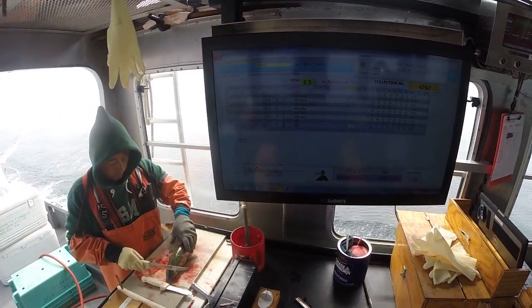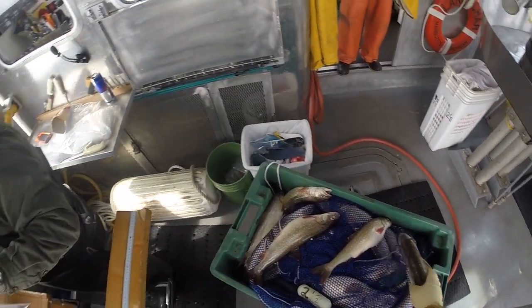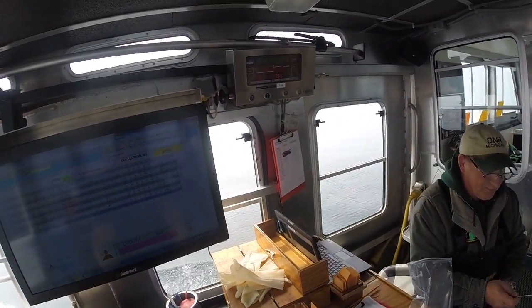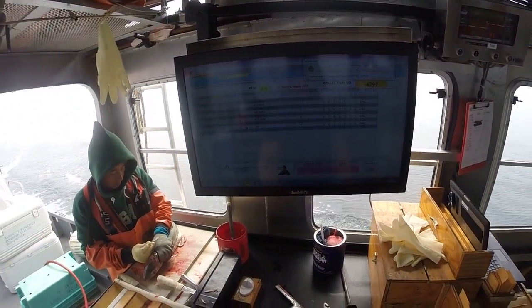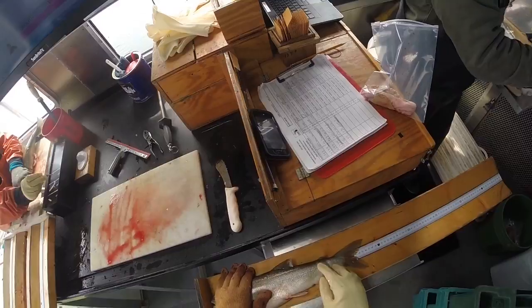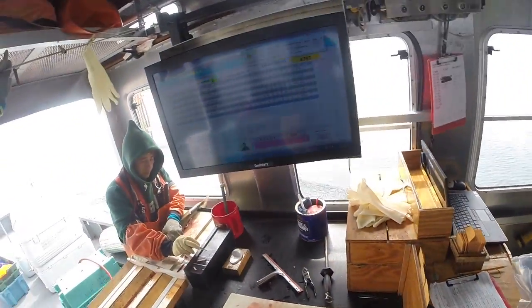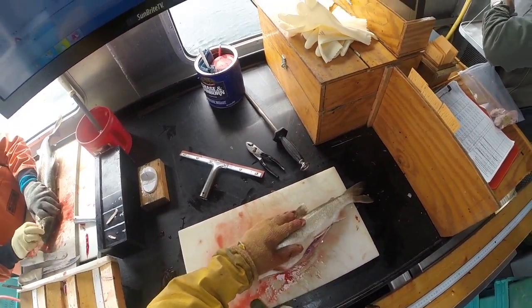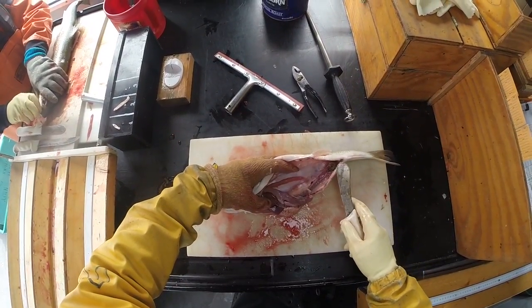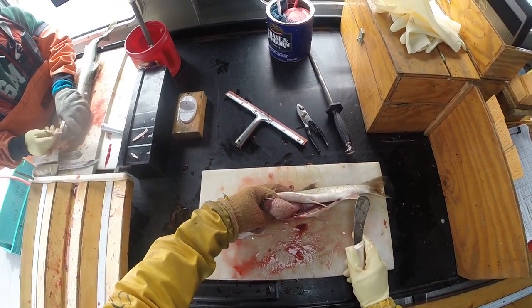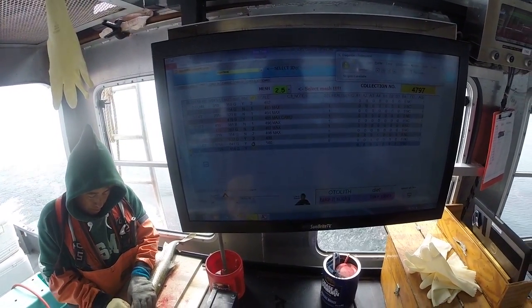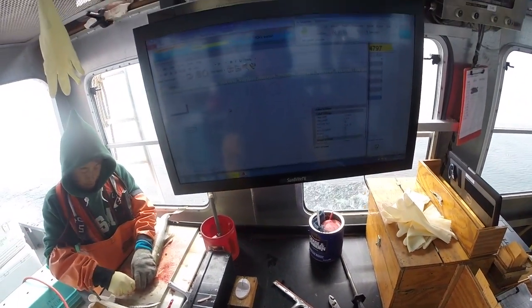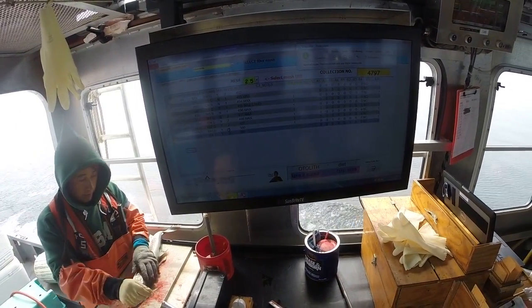Next. Bat. 755. Tab. 464. Girl. Yes. 2. Stomach. Go to sleep.